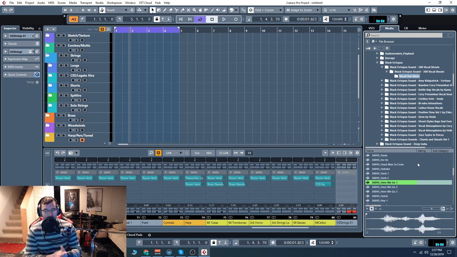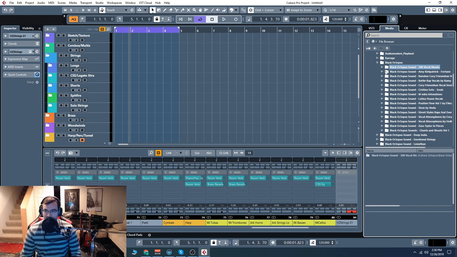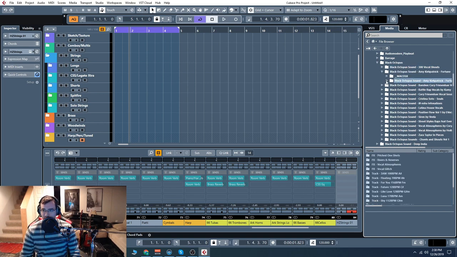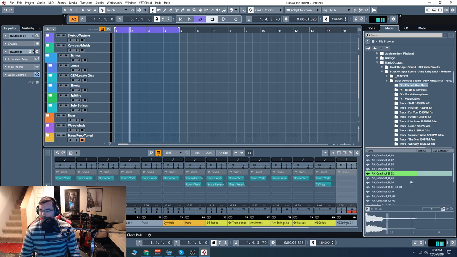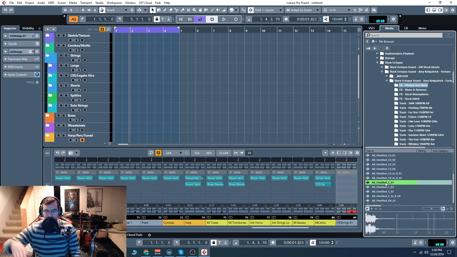Those are more like ad libs, as opposed to melodic vocal phrases. Obviously, they're called 300 vocal shouts, so you get stuff like that. We'll move right on to the Amy Kirkpatrick pack here. As you can see over here, this has a lot more different categories and different folders. Let's check out some of these, the pitched one shots. You can use these to create your own vocal chops within your own track.